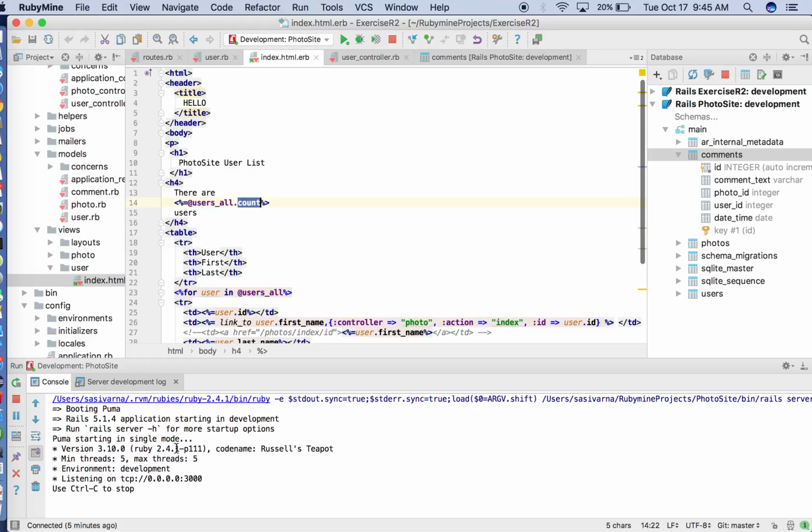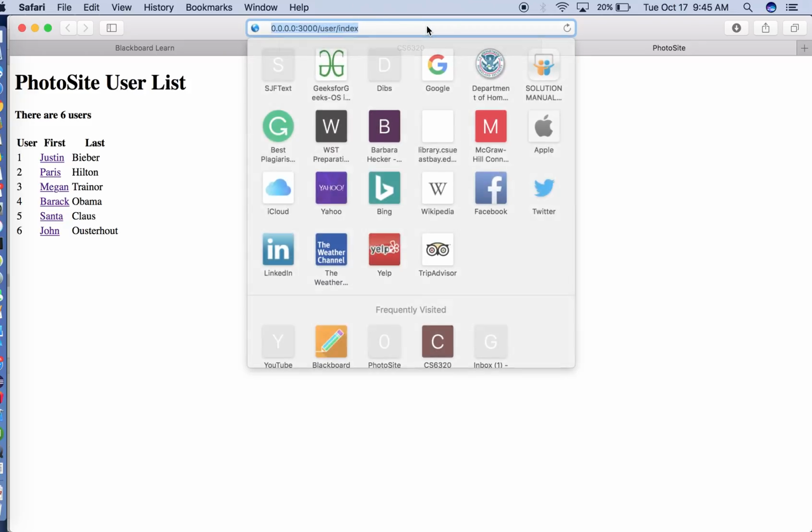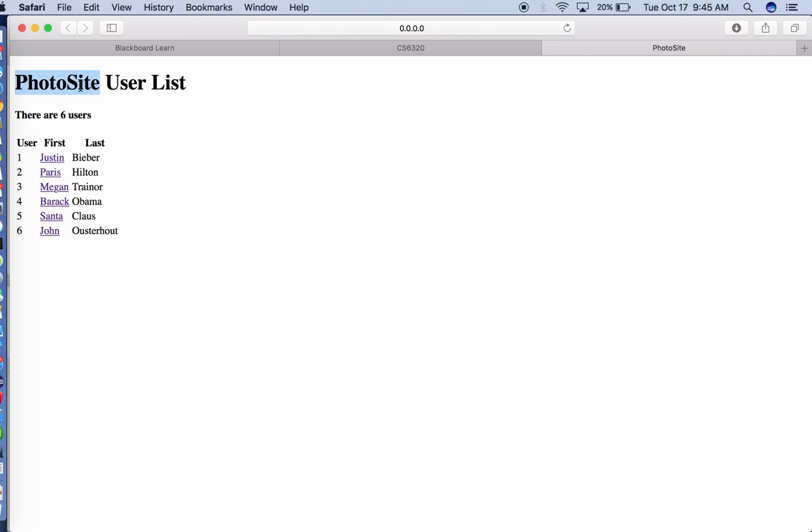If you see this setup got run, and then I'll go to this particular view. If I run on that index, it will route me to the user slash index, and I have displayed the content as photo site users list. There are 6 users, and the usernames and the first names and the last names. And also I have a link on the first name.